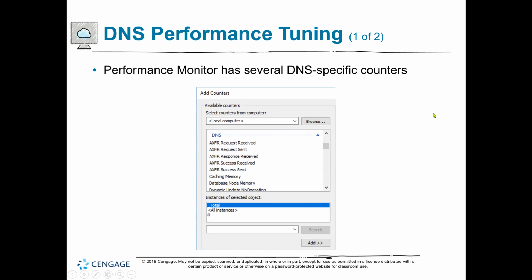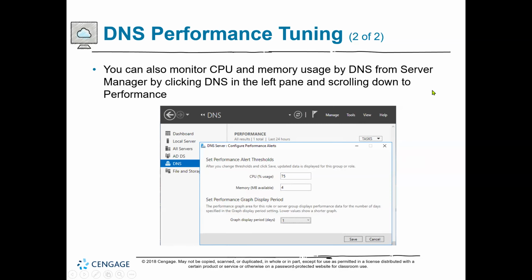DNS performance tuning. Performance Monitor has several DNS-specific counters. You can see there's a bunch of different counters here. You can also monitor CPU and memory usage by DNS from Server Manager by clicking DNS in the left pane and scrolling down to performance. You can also set your performance thresholds for CPU and memory and graphic display periods.